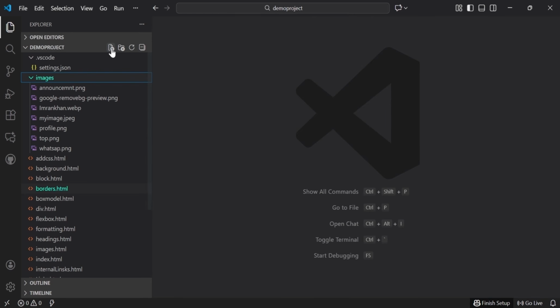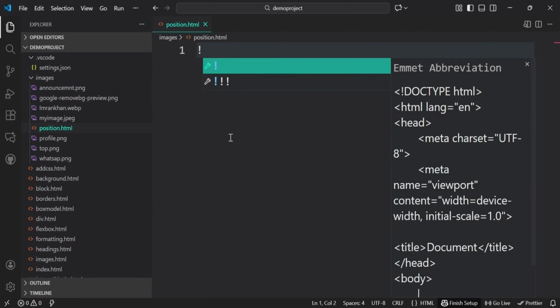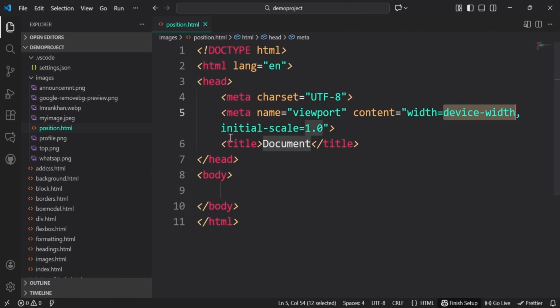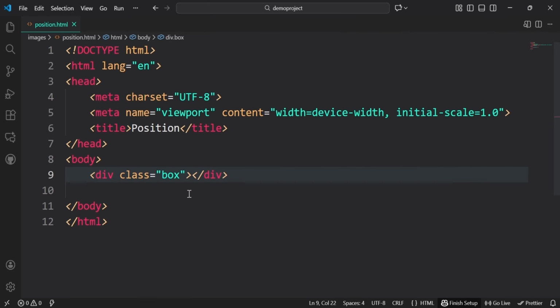Position.html. Let's create new HTML file. Change the title to Position. Just create a div named box.